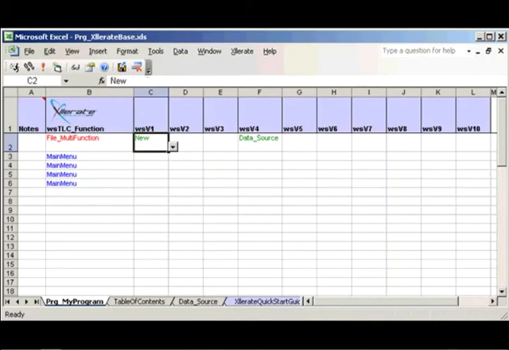The same is true for green text in a worksheet or range address variable field. In the present example, the data source worksheet is green, therefore all subsequent lines of code will be performed on the data source worksheet. The program's focus will remain on the data source worksheet in the new workbook until another TLC function changes the focus.